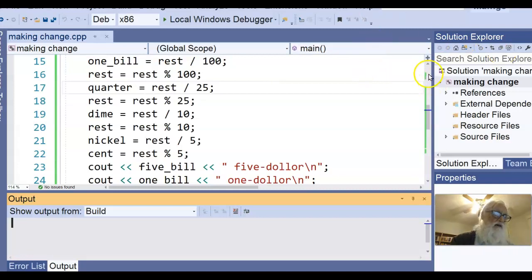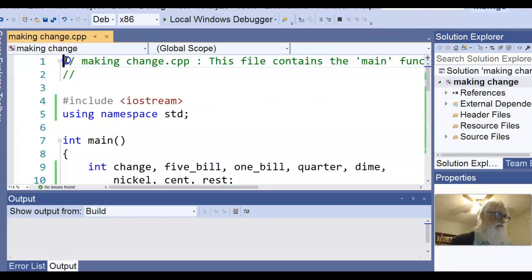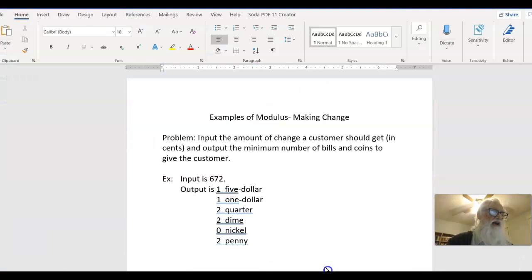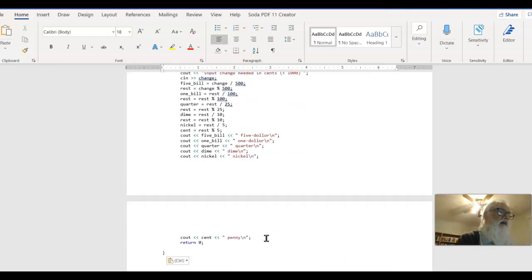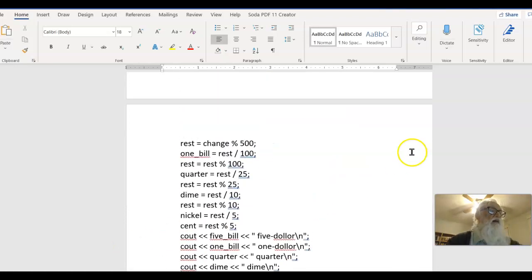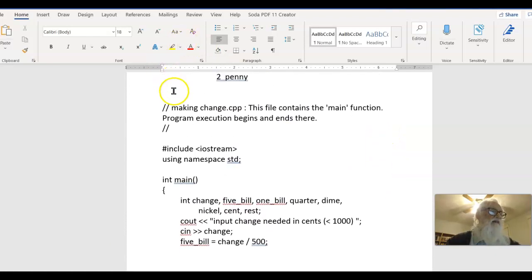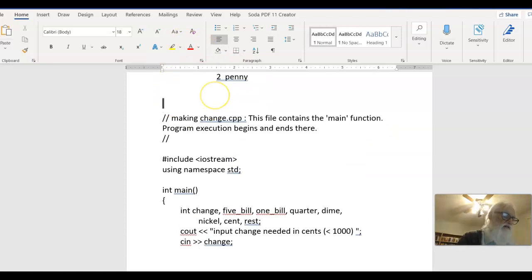So what I'm going to do now is I will copy this program over to what will be a handout when I put this out on the web. And you'll have both of them. Then you'll have the video and you'll have the solution to the video, not to the problem. So this is the solution. Let's put it in.